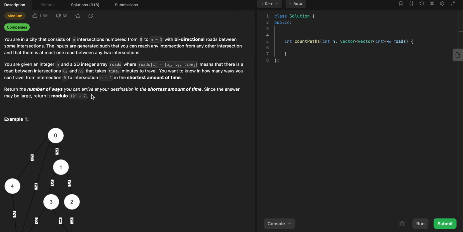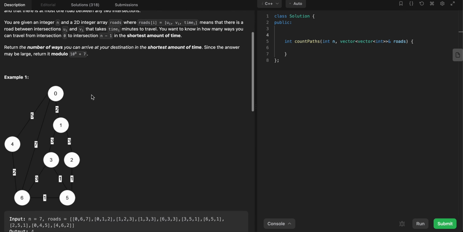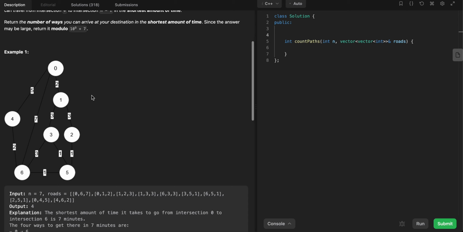So the number of ways to reach the destination. Okay, let's see. If we have some source node and some destination node, then from source to destination I will have some intermediate node, and from here I could go to the destination node. So can I say the number of ways to reach a destination?